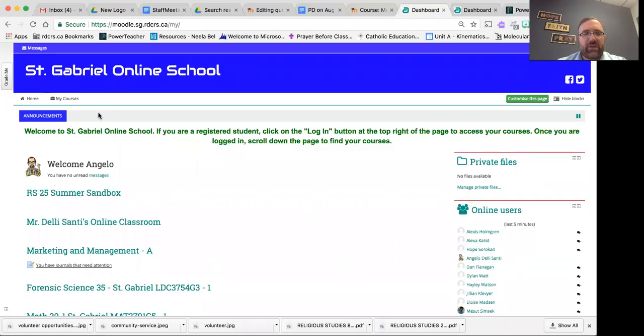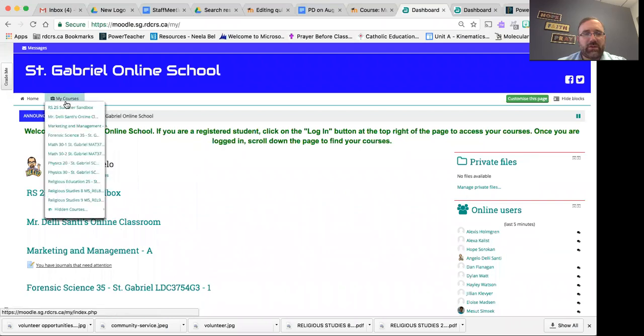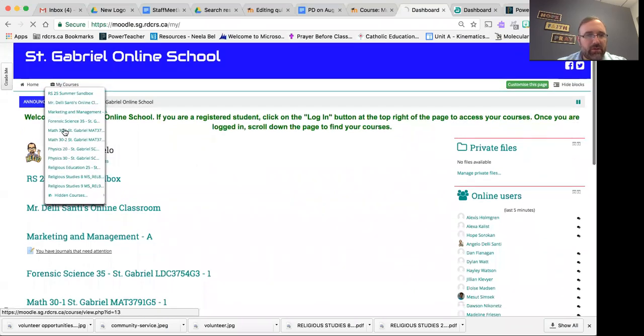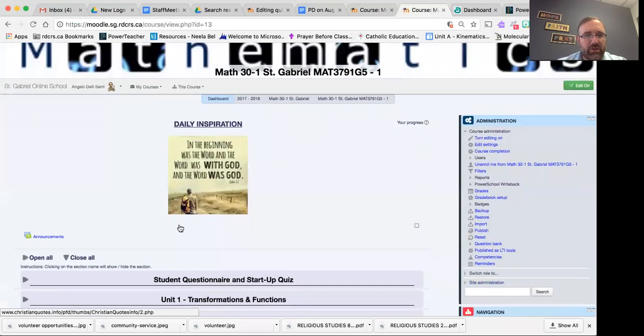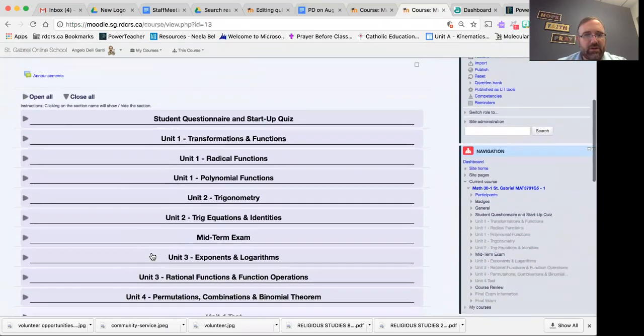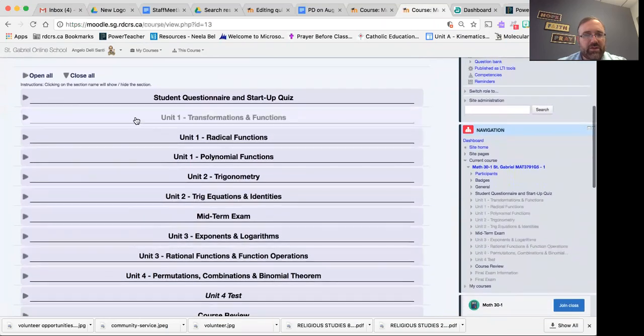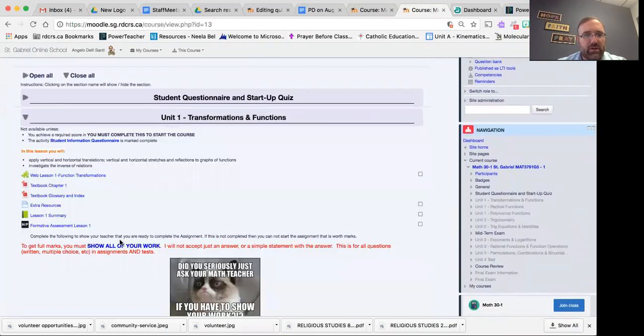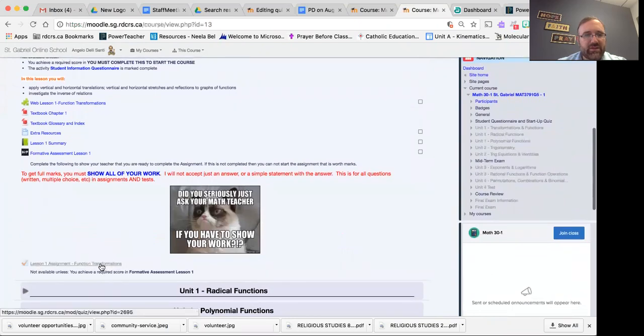So I'm on the home page right now. I will look for my courses, Math 30-1. And then under Math 30-1, you will realize that there are all these collapse icons here. So if we take the first assignment you're going to be completing in Unit 1, you'll realize you won't have access to this assignment unless you finish the formative one.